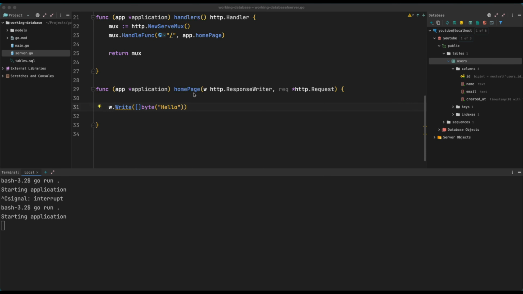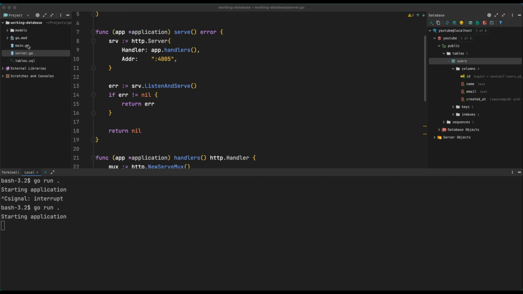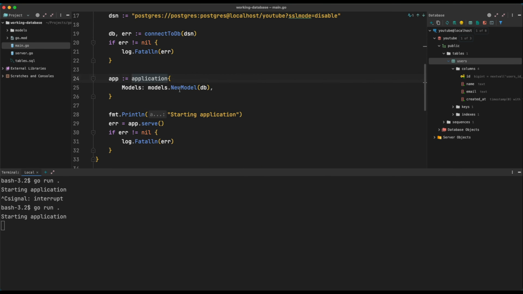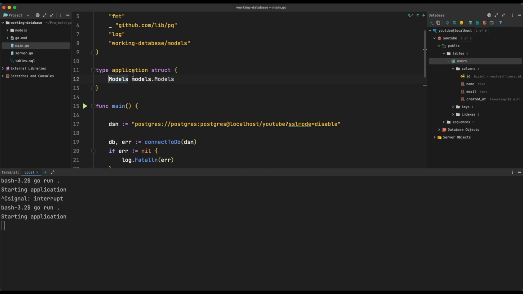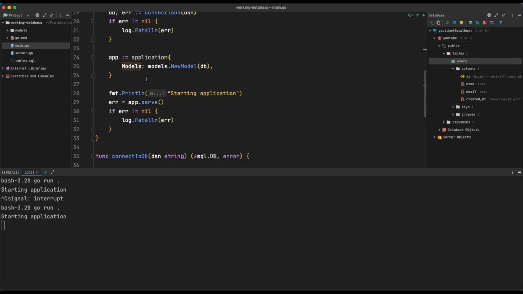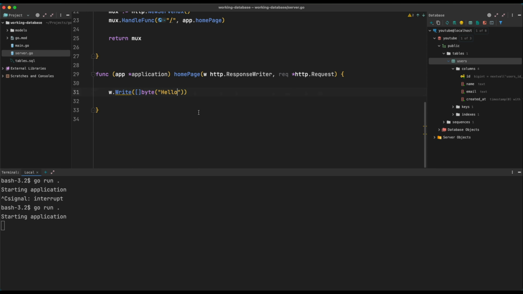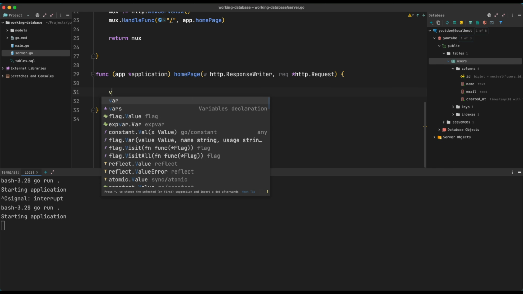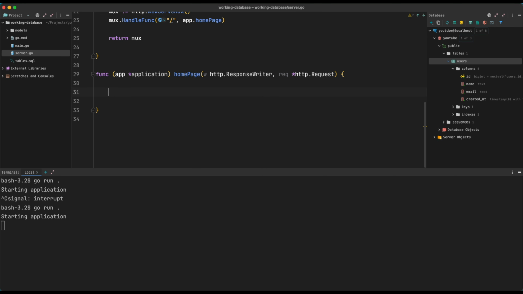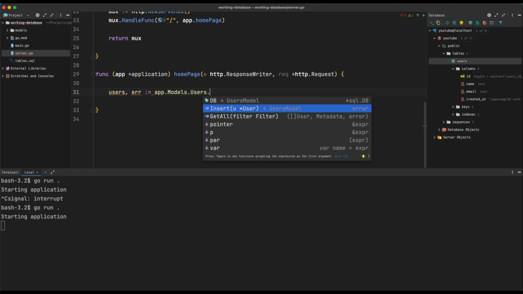But we are doing this because I wanted to show you how to access what we've done here. So we have exposed the model via this application that we have. We have registered the model there. That means when we go to our home page, for instance, we can say users. I want to be able to turn this into a JSON. So I can say users, app.models.users. I can now do get all.